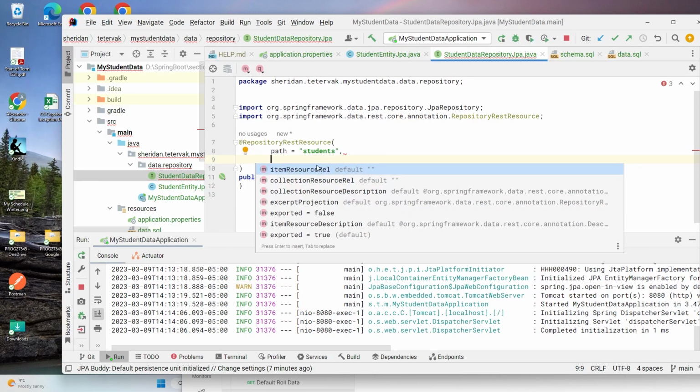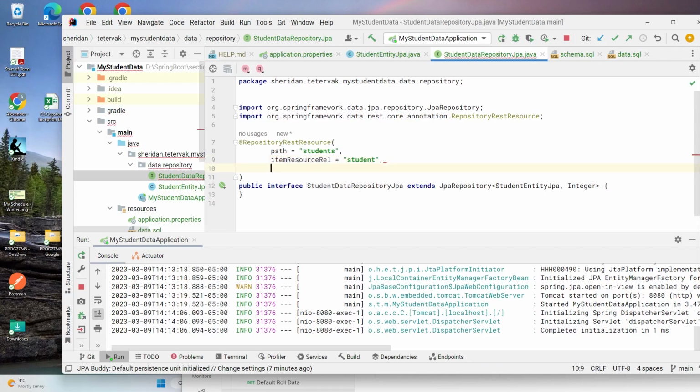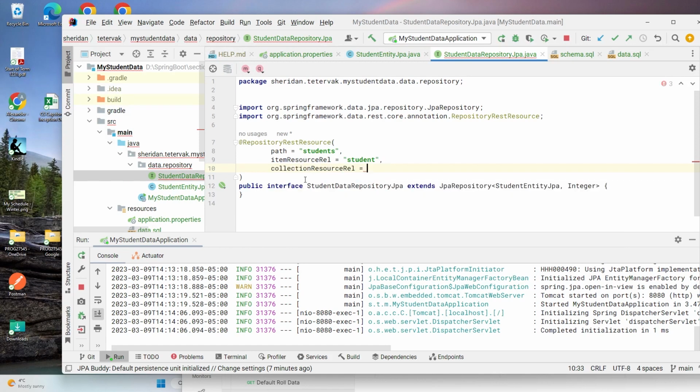Control space, item resource relation, it is this one, link with single. So I put student, comma, control space, and I'm looking for something like collection. Collection resource relation. And this is in plural because it's for collection. So it is students. All right.